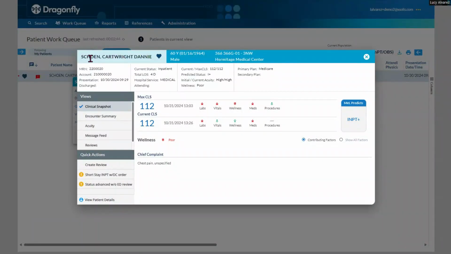Now a pop-up box will appear. The pop-up box will appear with the patient's name. It'll also have a little heart on the right side, which means you can go ahead and follow that patient. You'll see the demographic information here. And then you're going to be able to see two sections, the views and the quick actions. Let's go ahead and start with the default clinical snapshot.